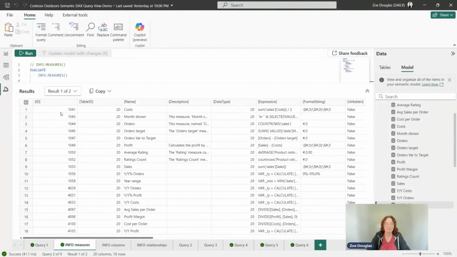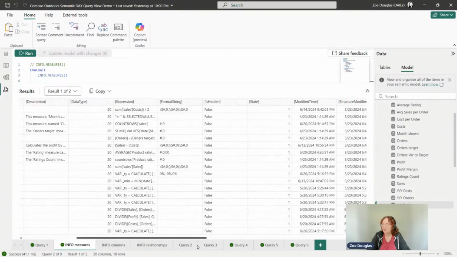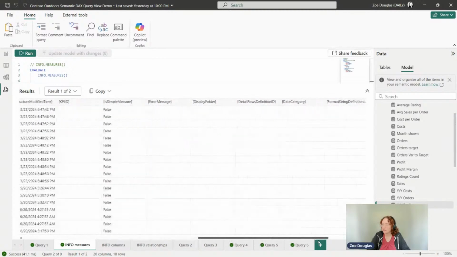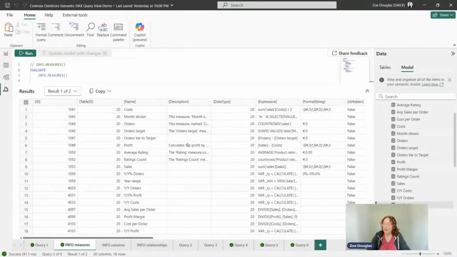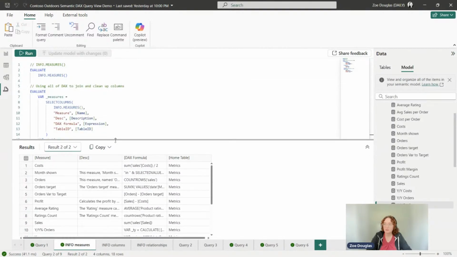I think it's the SQLite syntax, but you'll see an ID for each measure, the table ID, the name, description, and then you have the data type as an enumeration, which is again 20. You have the expression, the format string, so you have a lot of great information. But previously with the DMVs, you couldn't join them together. Even though we had the table ID, we weren't able to join them, and renaming was a challenge as well. But now, as a DAX function, you can use it like any other table in DAX.